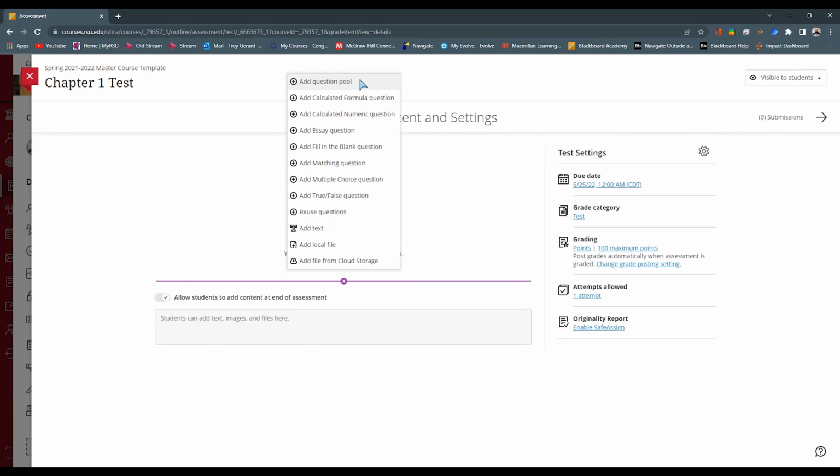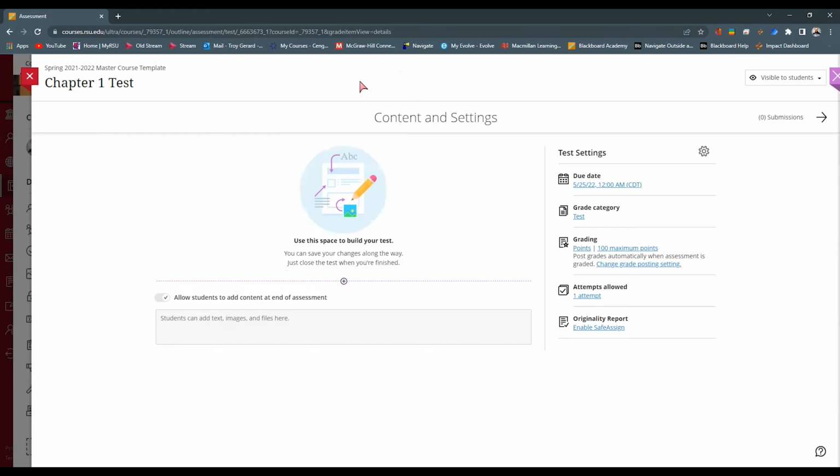The other things that we can do is create our own questions. And this is similar to what we saw in the test builder in Genzabar. If I wanted a formula question or a numeric question, an essay, fill in the blank, matching, true and false, multiple choice, or if I want to reuse a question that I've built within this builder, I can do that as well. If I wanted to add a text box or upload a file, I can do that and choose something from a cloud storage, say Google Drive or OneDrive. So for this instance, I'm actually going to add a question pool.